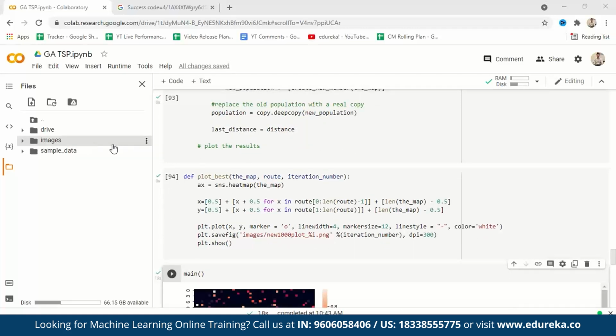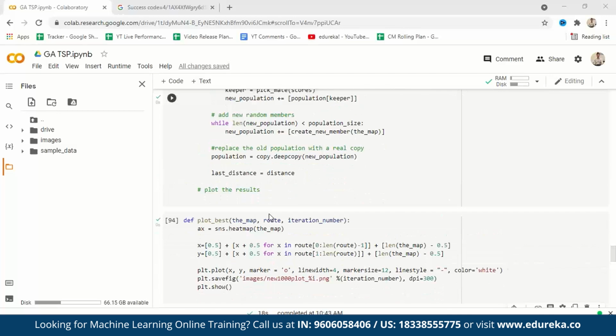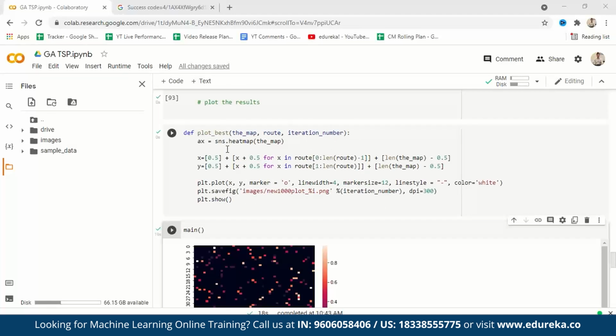Don't forget to create a folder named images before running it, because whatever visualizations we are going to have will be saved in the images folder. The plots will be saved there, so create it. That's the address I have given here. Now we need to visualize all the things, that's why we have a heat map here. We're going to visualize through the heat map, and we have already imported the libraries for that.